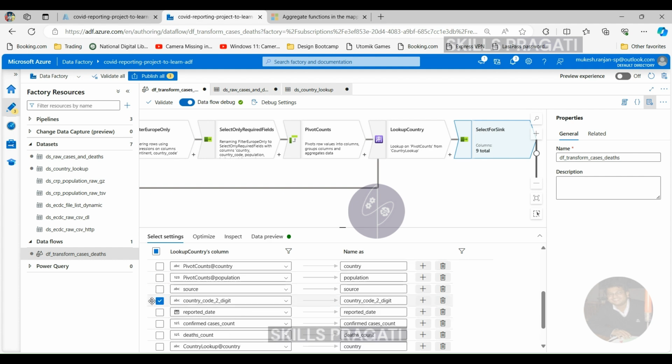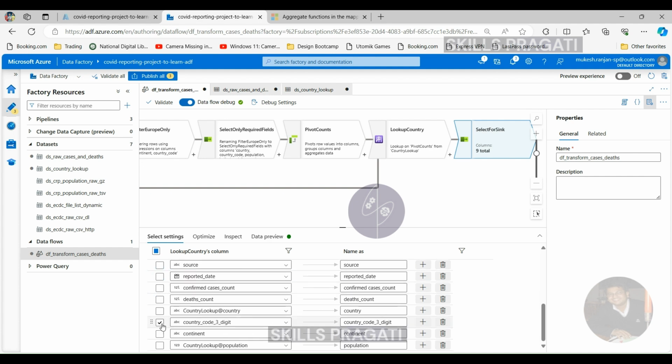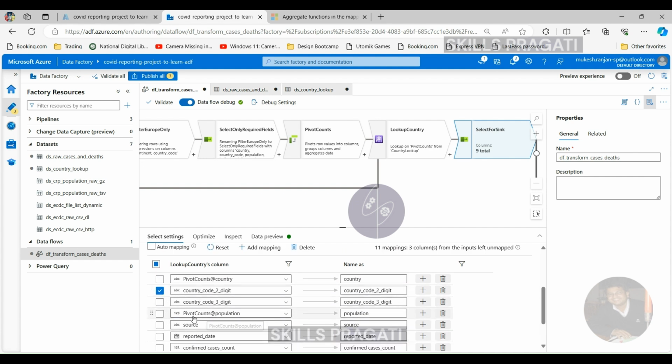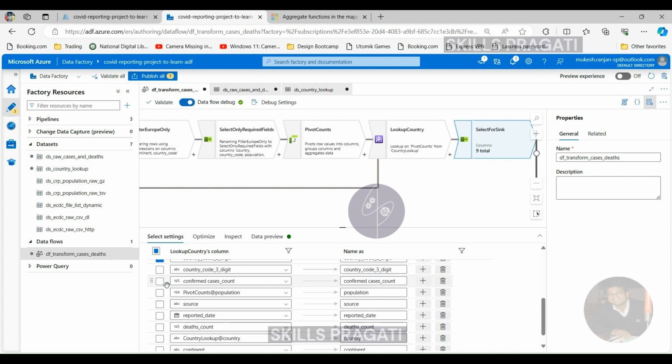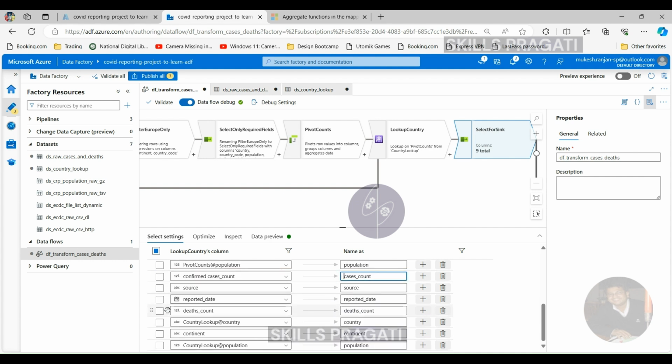Let's leave the population data as it is. And we wanted to have the cases count next, so that would be in here. And we want to call that cases count, so let's rename it to cases count. And then we want the deaths count next to that, and the reported date next to that one, and this source. And we can delete this country, which is a duplicate, and we don't need the continent, and we've already got the population. So that is the structure we wanted for our output file.